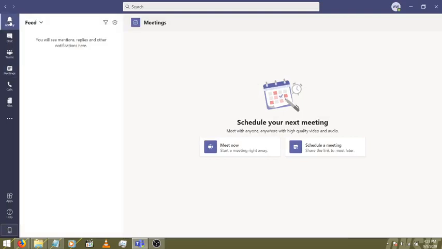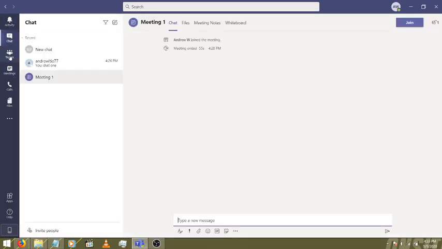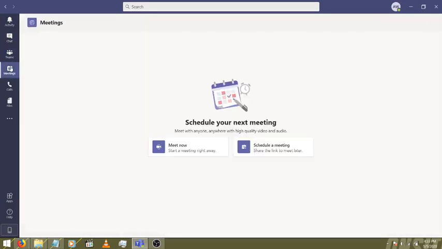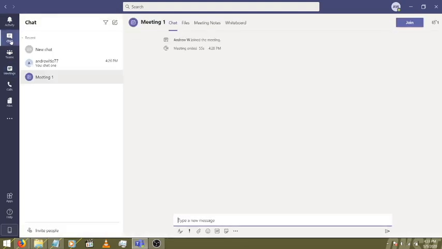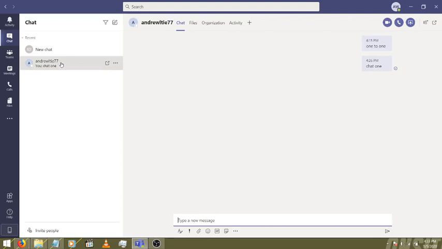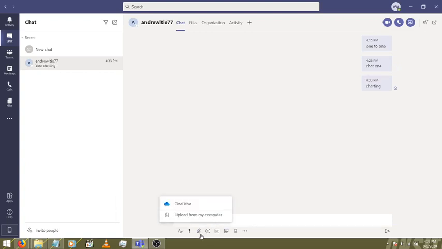Now here's how the application looks like. There are a few things that you can do. First thing is to chat with people person to person. I already set up one here. As you can see, there are a few chats here. You can type in here or send items from here as well.